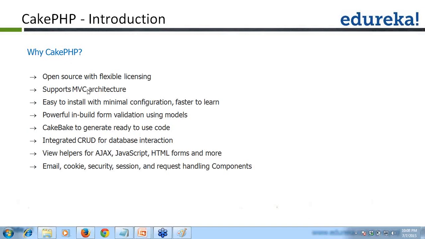It supports MVC architecture and is easy to install with minimal configuration. Only three configurations are there. It is faster to learn, and powerful form validation is built in using the model. In the model itself, we can do the validation. For example, login screen or user registration: first name, last name, email ID. Email ID should be a valid email. Age should be between 10 and 90. These are all validations that can be defined. Custom validations can be defined in our model.